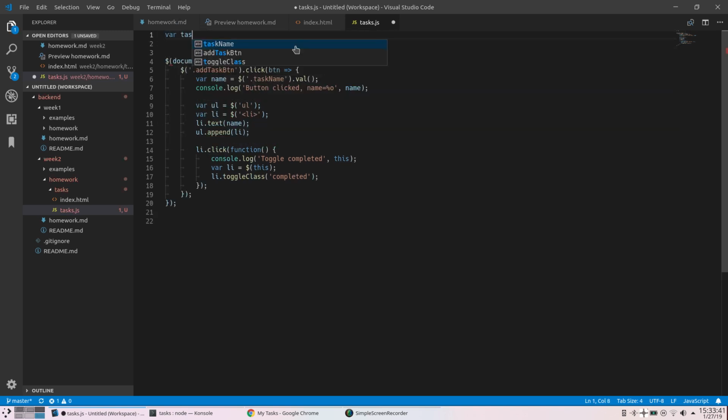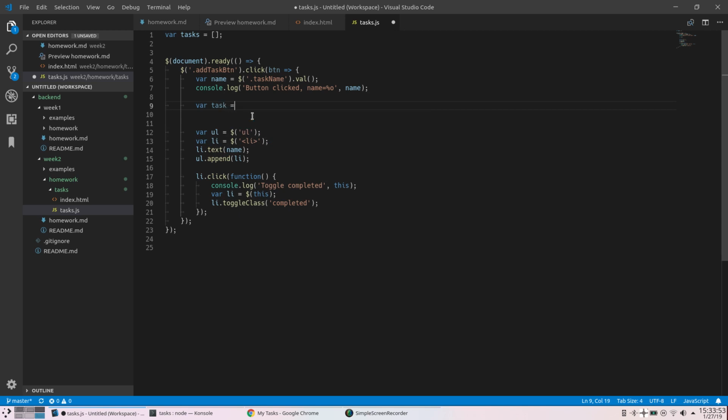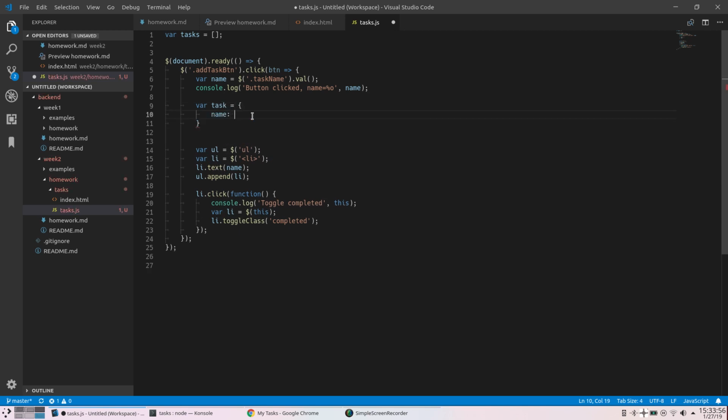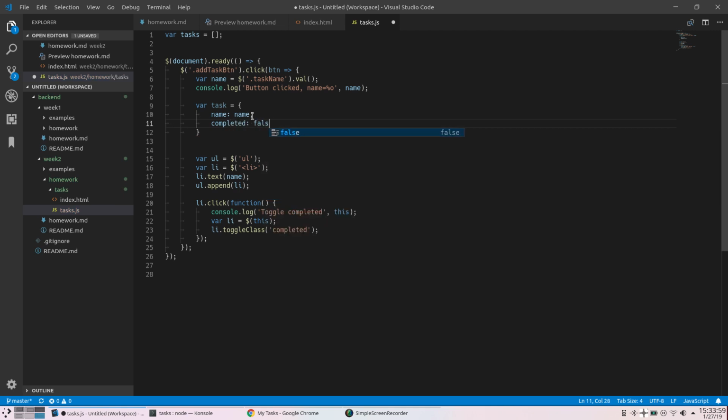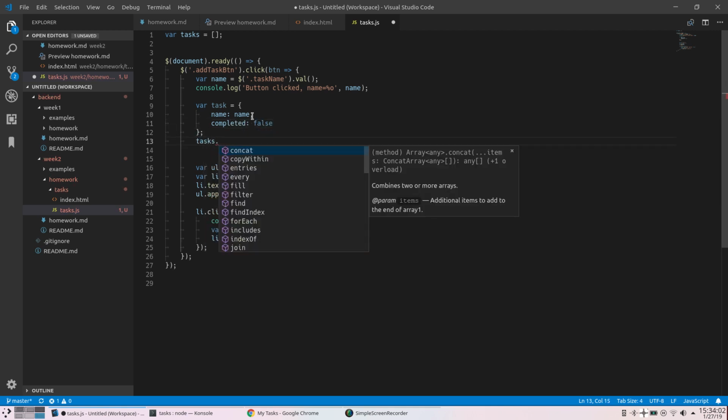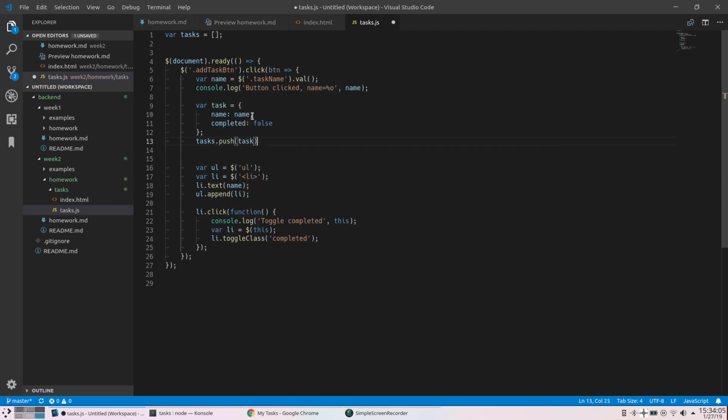So right now I'm going to say var tasks equals just an empty array. And we're going to go ahead and create our tasks. So here I'm going to say var task equals an object, right? The name of the task is going to be name. Completed is going to start out as false. And we're going to say tasks.push(task). So, okay, that works. This still doesn't really help us, right? Because these are basically mirroring each other now. We have a structure in JavaScript that is tracking our tasks, but so is the DOM here. So we want to separate these two out a little bit.